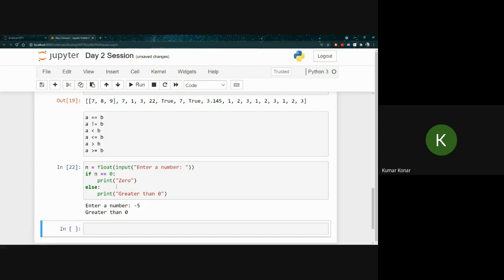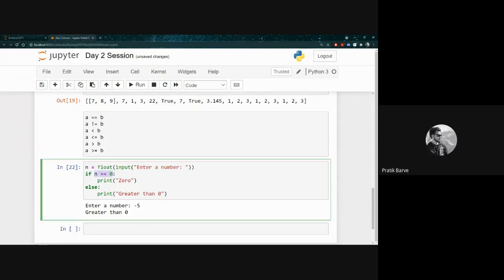Sir, can you explain one more time from if n equal to 0? Yeah, so if n, the number that the user has input, is equal to 0, at first I had made a mistake where I put n equals 0. This is item assignment. This is assigning 0 to n, and this is checking whether n is 0 or not. So to check a condition, you have to put double equals. So if n is 0, then it will print 0. Else, any other condition, it will print that it is greater than 0. Even if you put negative, it will print greater than 0.